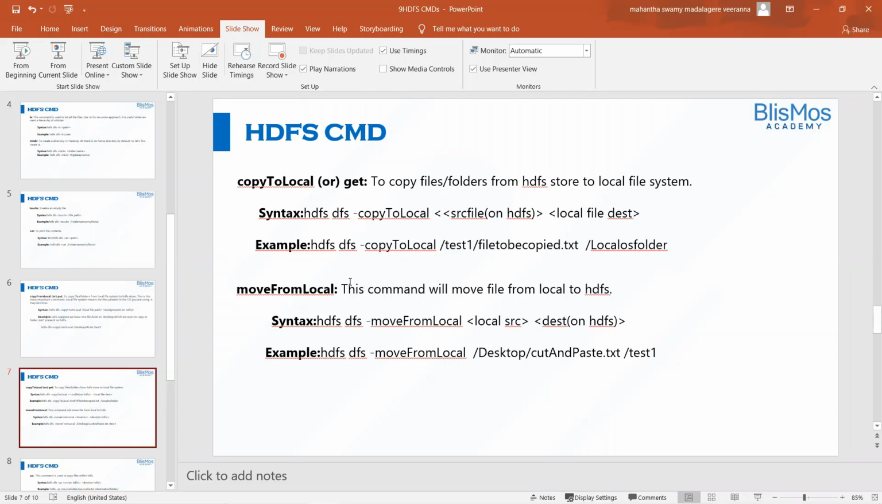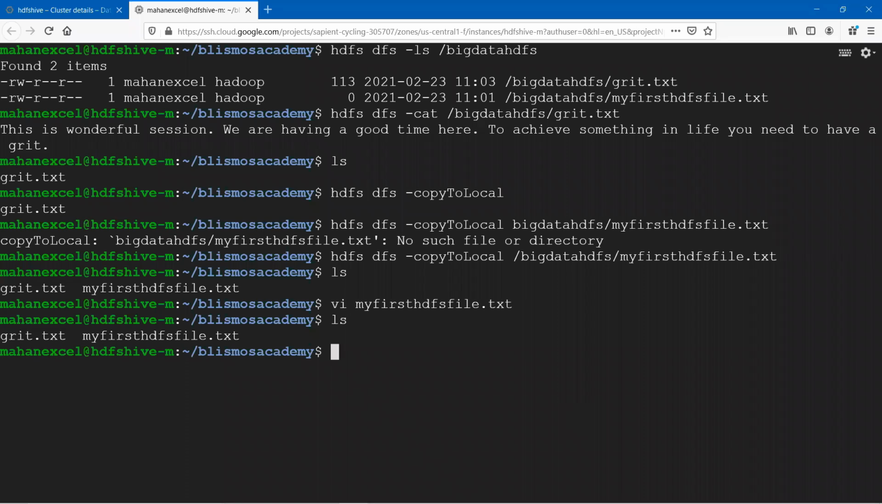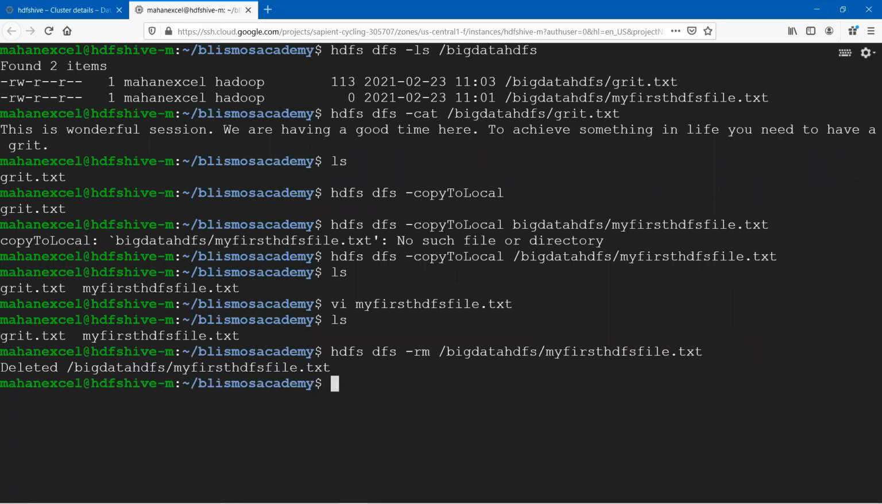The next one is moveFromLocal. This command will move a file from local to HDFS. When you copy, the file will still be there in the local system, but in this case, the file will not be there in the local system. It is moving the file. Let us go ahead and remove the file. I am removing this file.